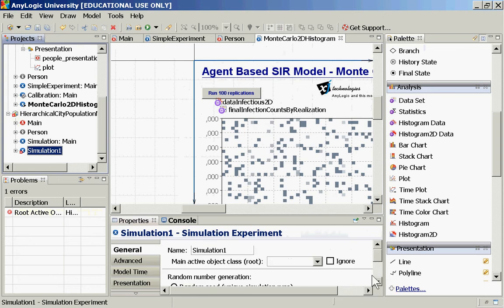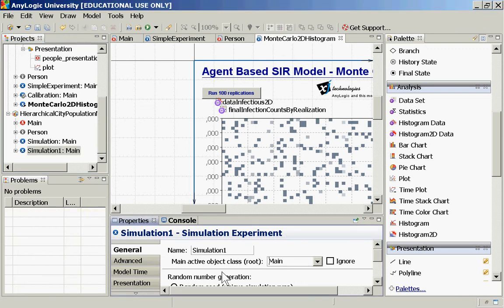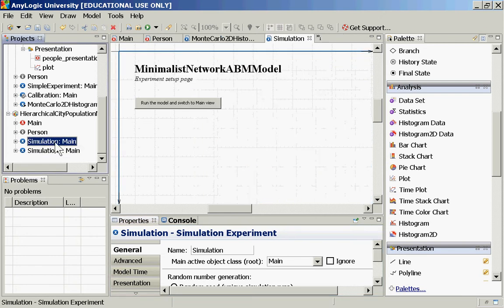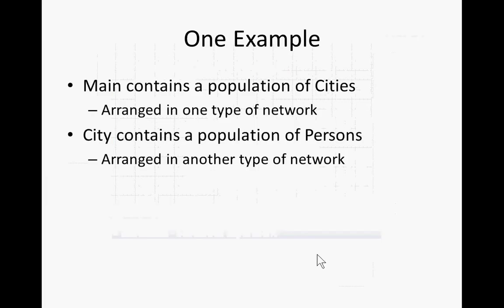I don't think it said that in the old version. I would have figured it out. And so when you paste it like that, you have to go down and select main as the root. So sometimes if you're copying and pasting scenarios, experiments, in other words, you will have to know that this is root. But this model will have main contain a population of cities, and city will contain a population, indeed, of persons.